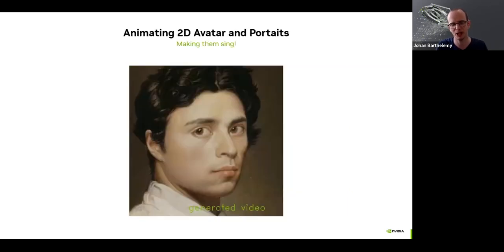You can also use live portrait technology, so using text-to-video, to animate existing portraits. So let's see what happens when we want them to sing.